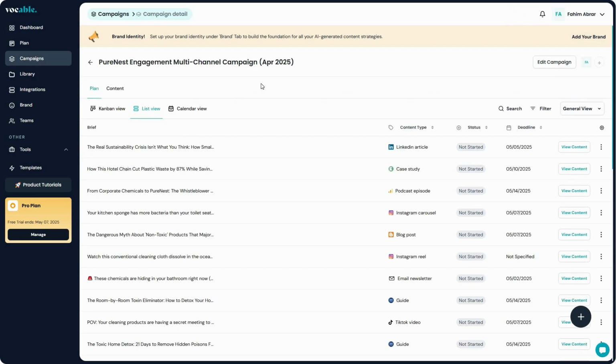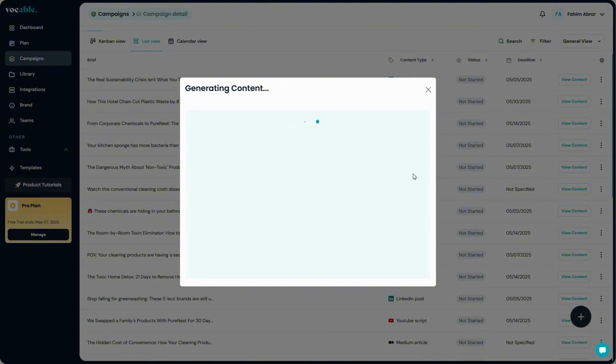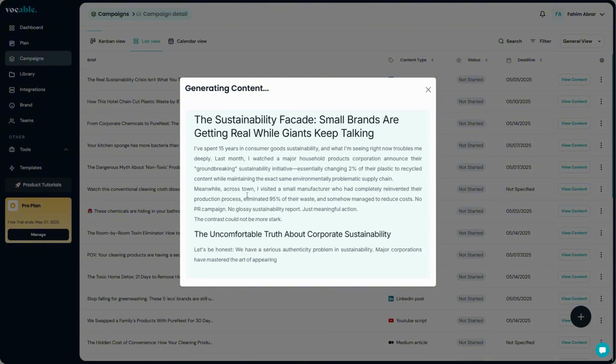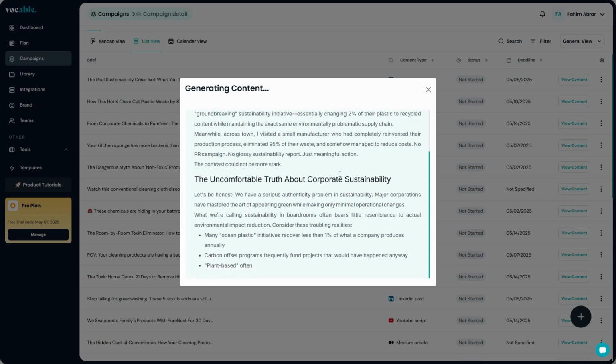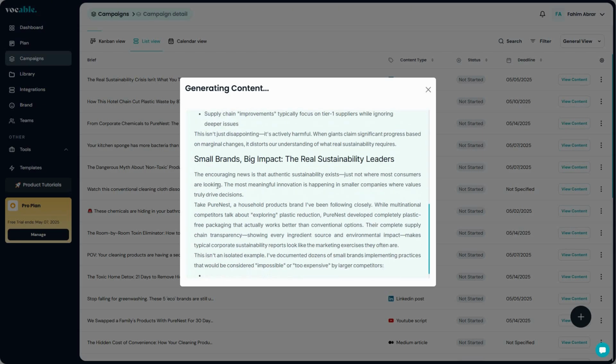Okay, so I have got the content. I have got the content strategies as well as the content. So as you can see here, each of the content is for different platforms. This particular content is for a LinkedIn article. So if I view the content, let me show you. As you can see, here's one content, or the article, that is suitable for LinkedIn, that was written for LinkedIn. And as you can see, the content seems really good.